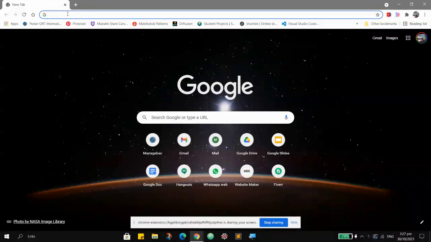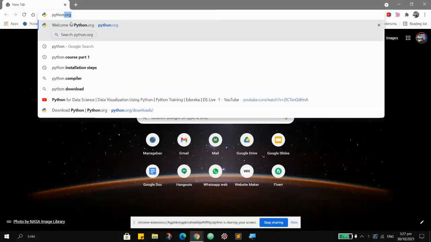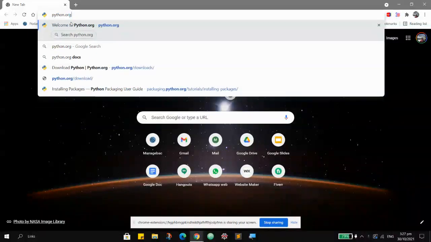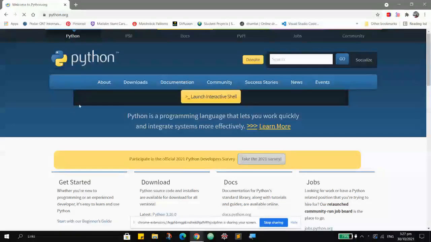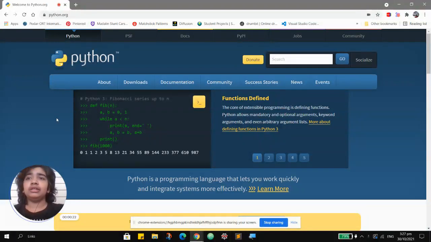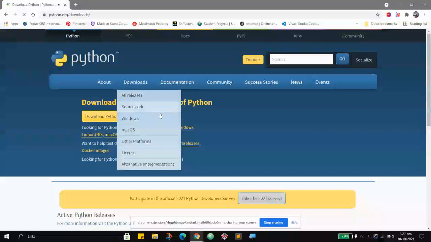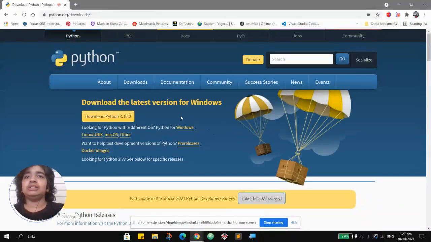So, click on your navigation bar, search python.org. After you search python.org, you press enter. After you press enter, Python's official website will be launched in front of you. After you open the website, click on downloads. After you click on downloads, it will say download the latest version for Windows.